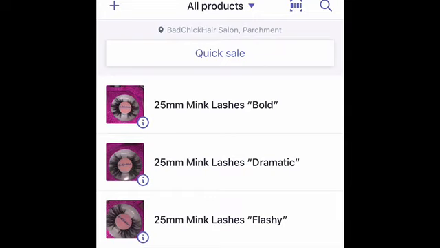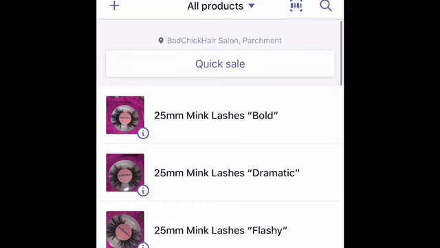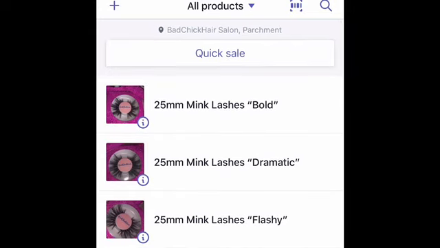So if I'm at a pop-up shop or an event and a customer comes up and they're wanting to know, hey, can I go ahead and purchase 2 of the bold lashes? I can go ahead and click bold. I can choose the quantity that they are requesting, and I can proceed with either accepting a credit card, debit card, or cash.